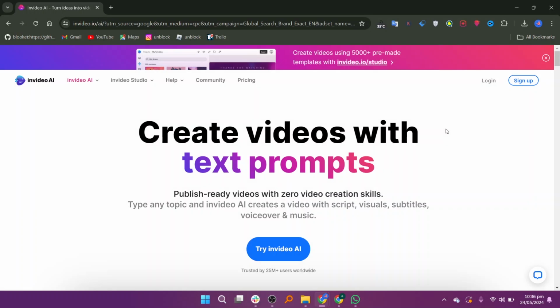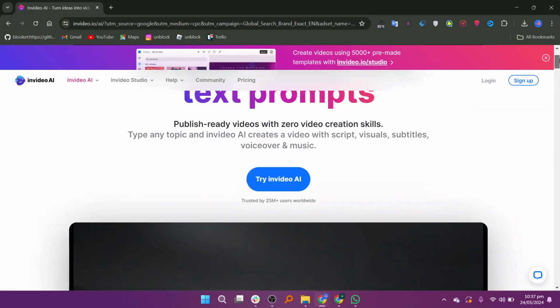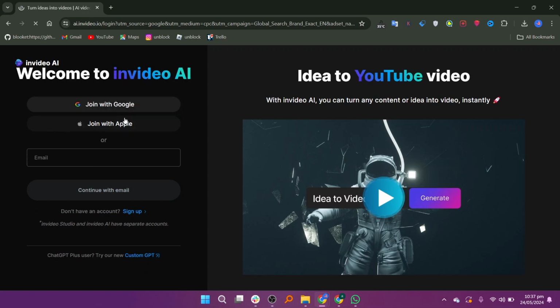First, open the InVideo AI website on your browser. Click on the Login button on the top right side. You can join using a Google or Apple account. Select the account and you will be logged in.